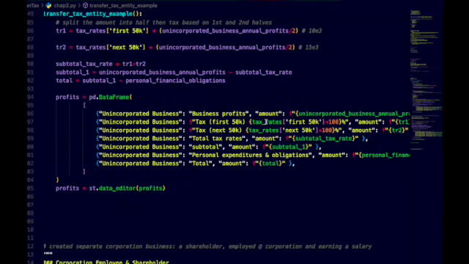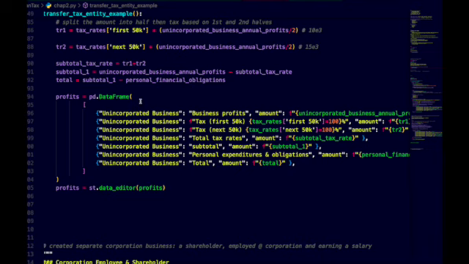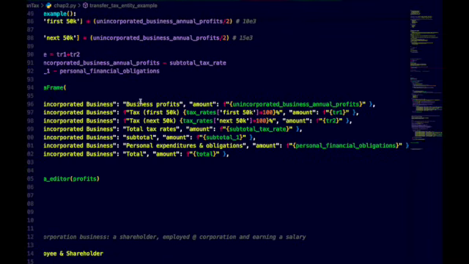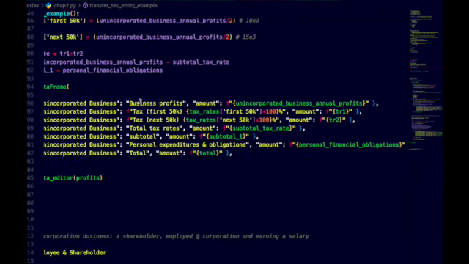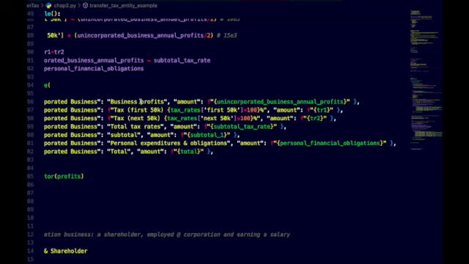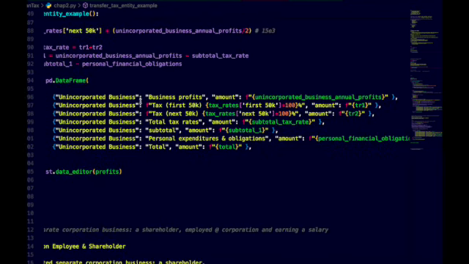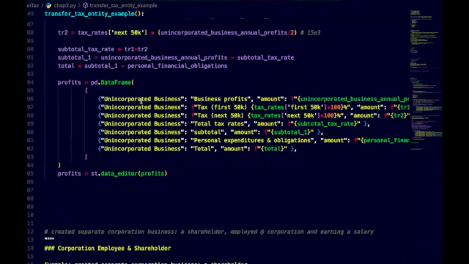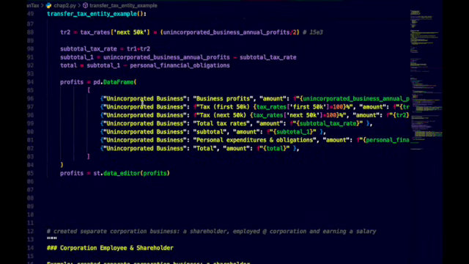Profits variable for pd.DataFrame with a list array of dictionaries. The first key for all dictionaries is unincorporated business. Business profits and the amount are passed in using f-string formatting. We pass in the tax for the first and second tax rate, which we multiply by 100 inside the curly braces to show a proper percentage. Add in the total tax rates, subtotal, personal expenditures, and the total, all of which were calculated above. Profits is passed into st.data_editor and is used as a variable.